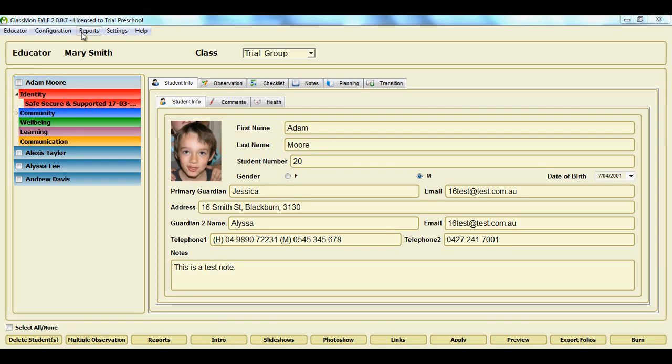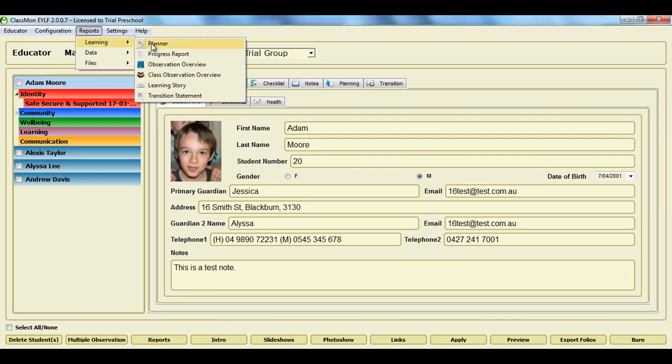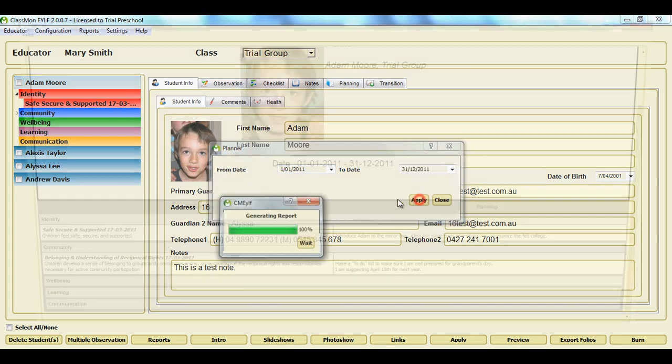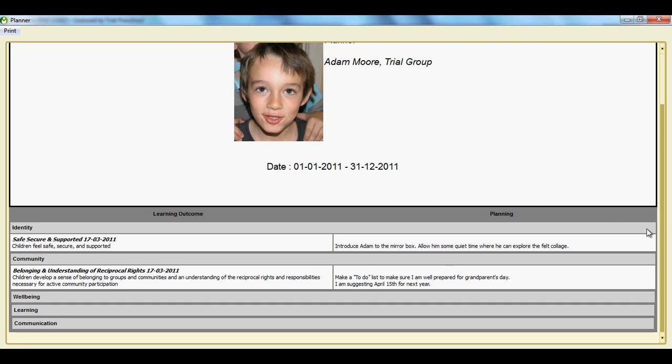Let's now take a look at the learning reports. First one is the planner, and this produces a report for a specific date range that pulls all the planning notes that you've recorded during your observations.